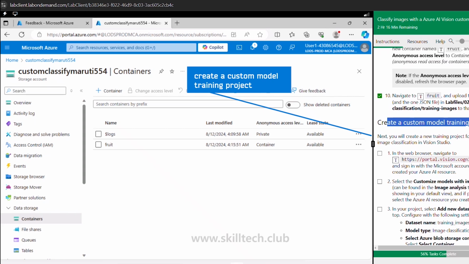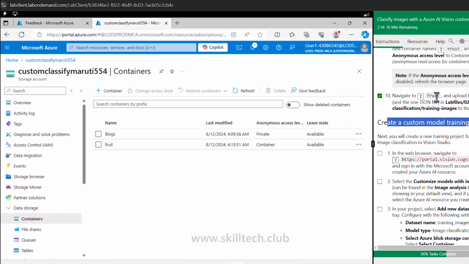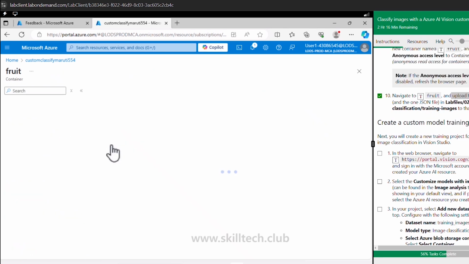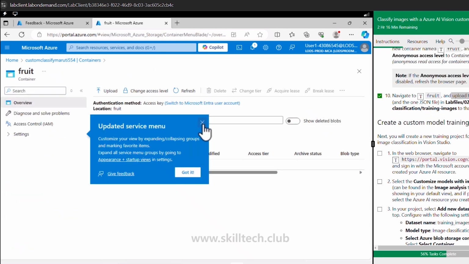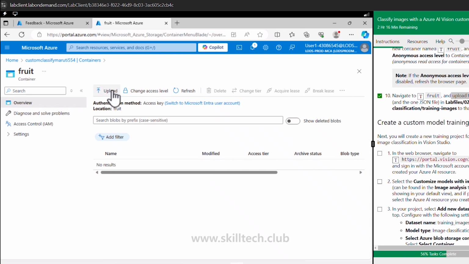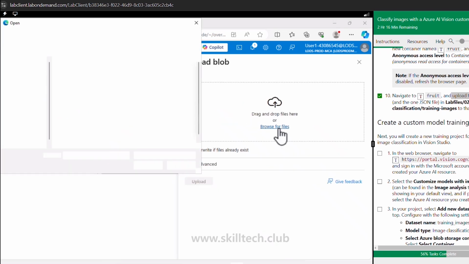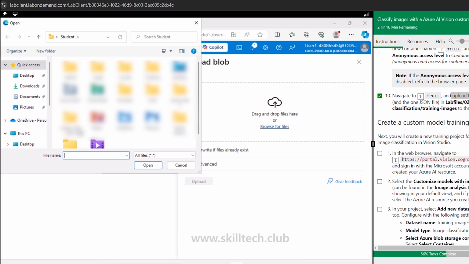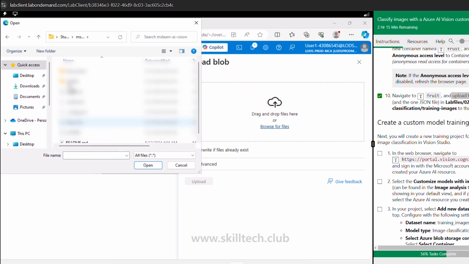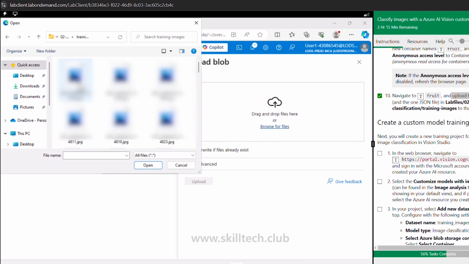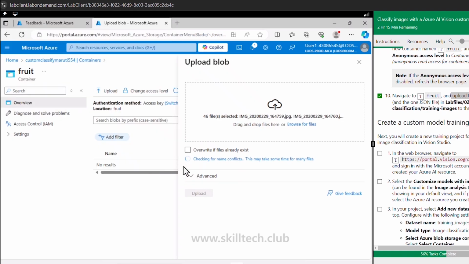Now remember, in this particular step, once we have created a fruit container, we have to upload the images which are available inside this particular folder. So let's go inside the fruit container. We do not have any images available right now. We'll just click on upload, and we are going to browse for the files where this is available inside MS-Learn AI Vision, lab files, 02, training images, and all these images we are going to upload here.